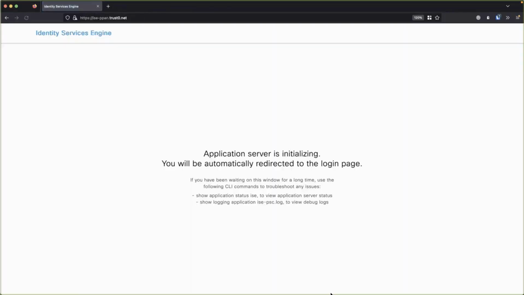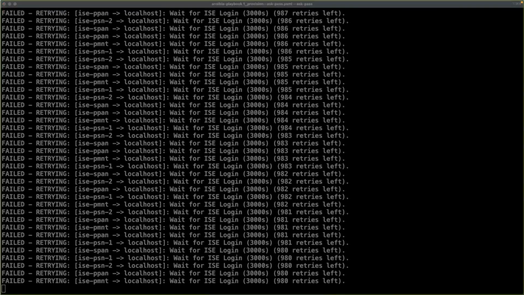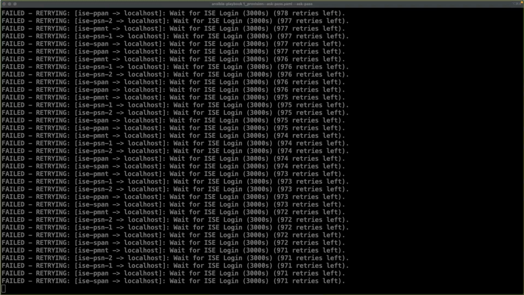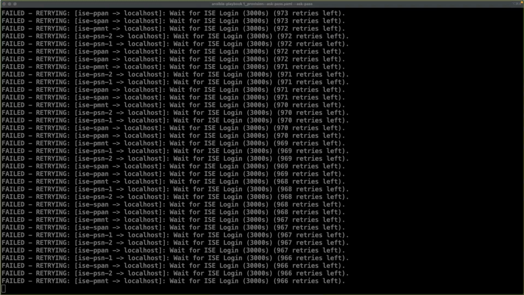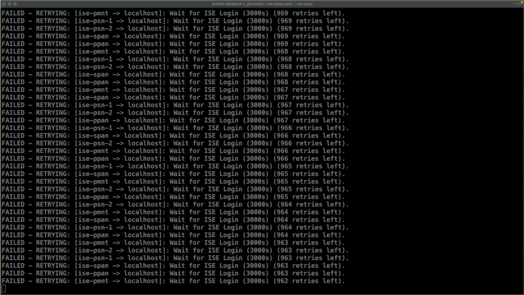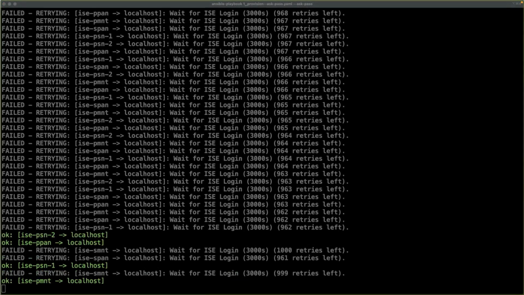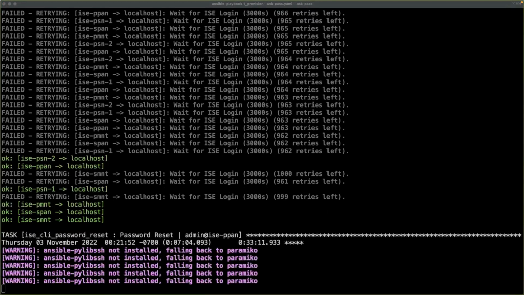So this is basically what you're going to see. Once HTTPS is up, you're going to get this initializing message. But once we detect the login page, then we know we can run REST APIs and do other automations. So again, I'm speeding this up. This is way faster than it usually takes, about 30 minutes, which you'll see in the timestamps of our Ansible playbook here. Yeah, 33 minutes is how long that whole process just took.